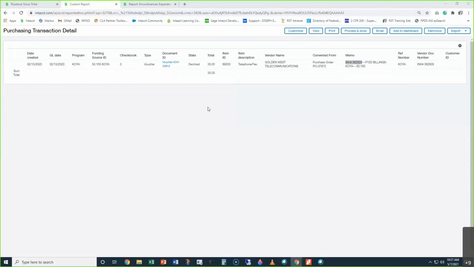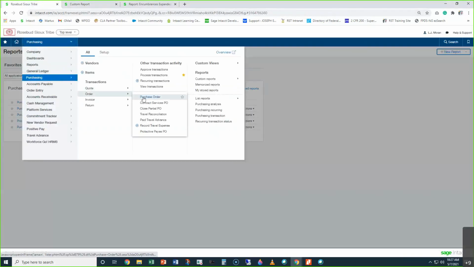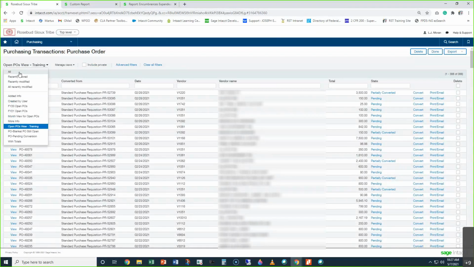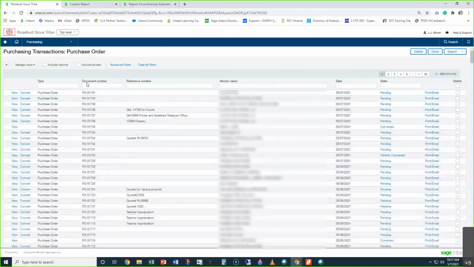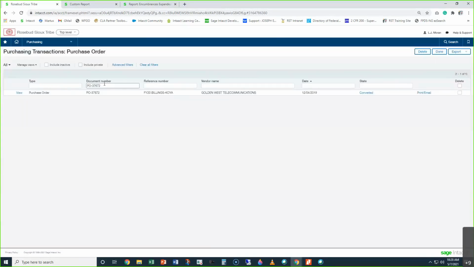So if we weren't sure what to do with this, we know this is converted from, and this report has a column converted from. We could research this purchase order. So let's copy this purchase order, go to our purchase order workflow, and we can find the PO.